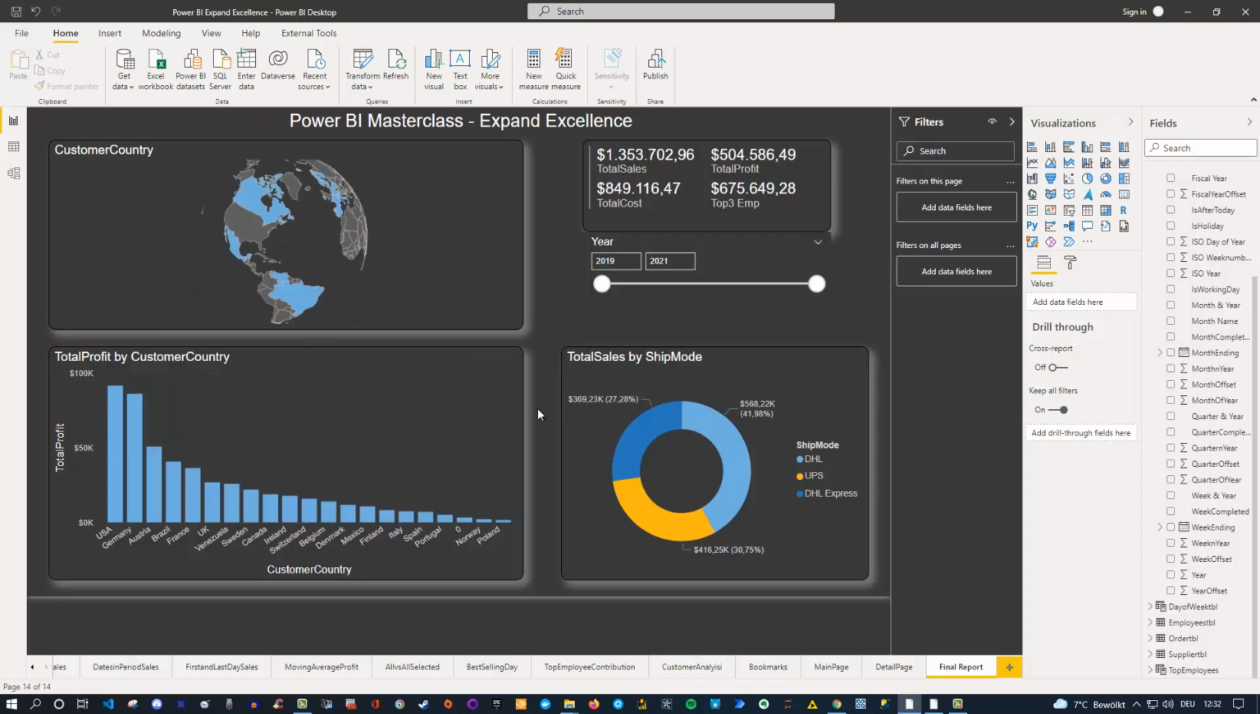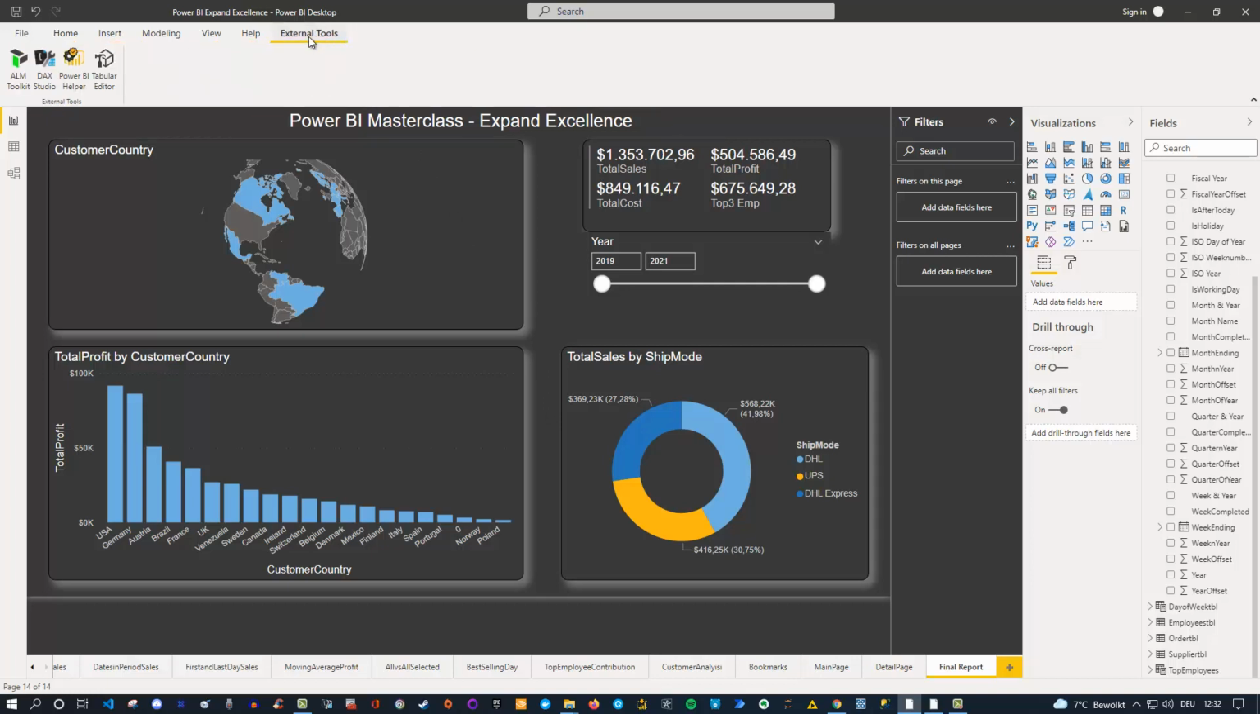In order to do this, you need to install one external tool, which is DAX Studio. DAX Studio is free, so if you Google it, you can download it for free, and then you will see it under external tools, under this ribbon. So if I tick this option, I see the external tools which I have currently installed. And one of them is DAX Studio.